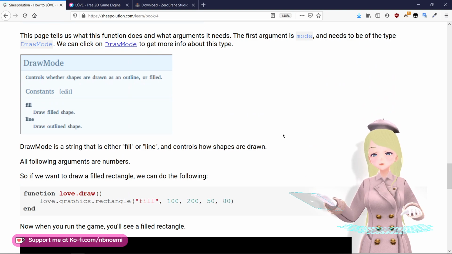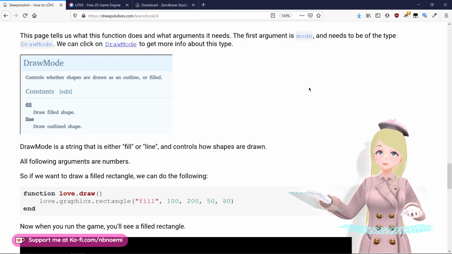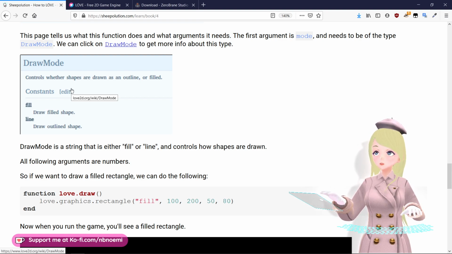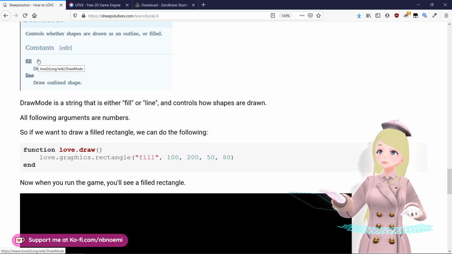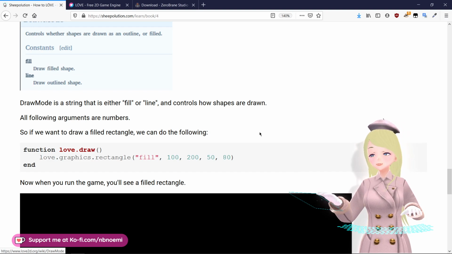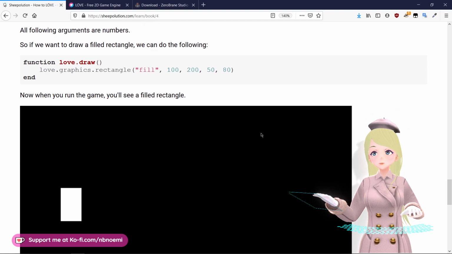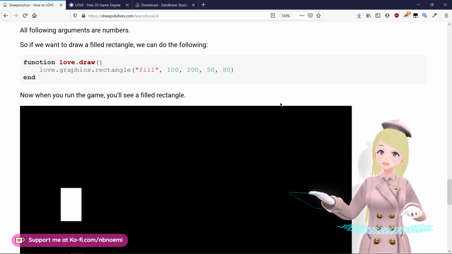The page tells us what the function does and what arguments it needs. The first argument is mode and needs to be of the type draw mode. We can click on draw mode to get more info about this type. So as you can see, the draw mode controls whether shapes are drawn as an outline or filled. And you have two constants you can use, fill or line. So if you want to draw a filled rectangle, you can do the following.